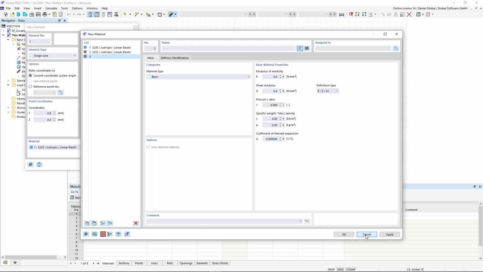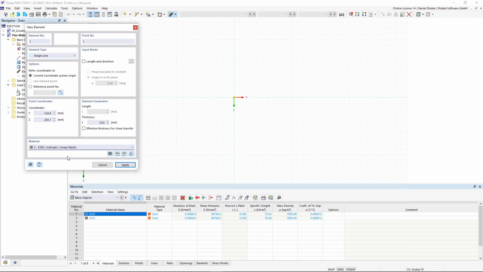Okay, for our example, I will use this S355. And now we do the first element of this I profile, and in this case, the bottom flange. So this has a length of, let me check, 150 millimeters and a thickness of 10.7 millimeters. And I will create it here at the 0 point of the local coordinate system. I click here on OK.